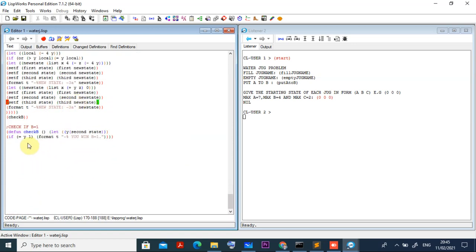Finally it will say if y is equal to 1, then it will say that you win. That is, B is equal to 1. In the second gallon, that is the gallon number B, I want to pour 1 liter water. Okay, you got it now?